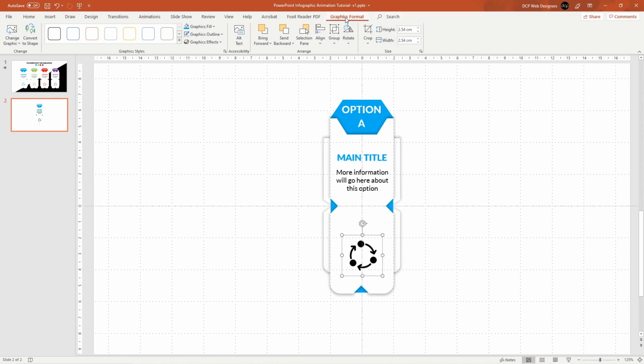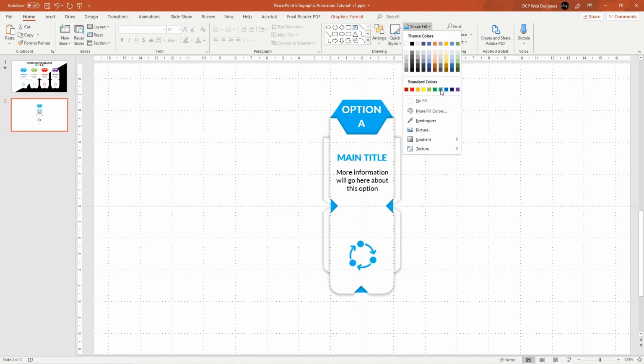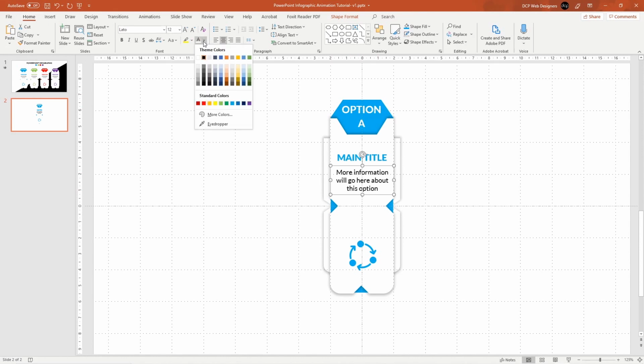I'll go to the Graphics Format here, click Align and Align Center. Then I'm going to go back to the Home tab, and in the Shape Fill I'm going to set it to the same blue color. Okay, so let's go ahead and select this text here. Right now it's this black font. I think it needs to change color. So let's select it, click on the Home tab, go to the font colors here, and let's set it to a dark sort of grey. This sort of option down here. I think this will look a little bit better.